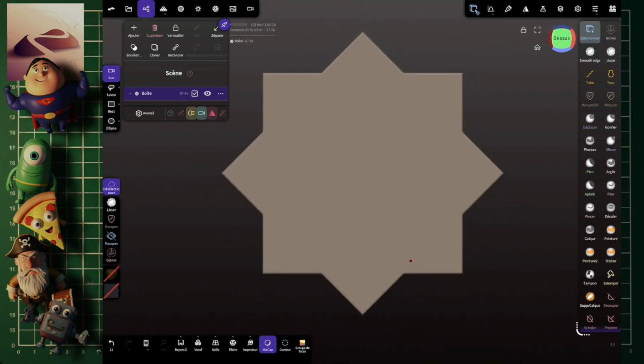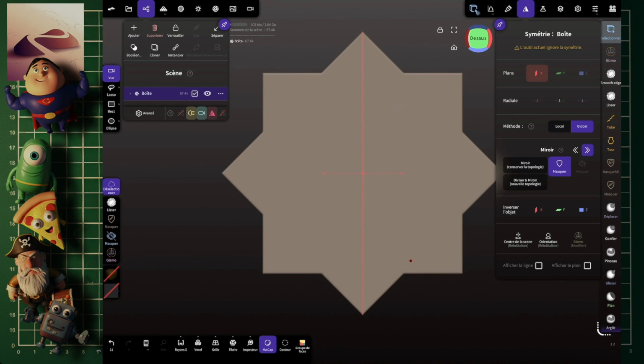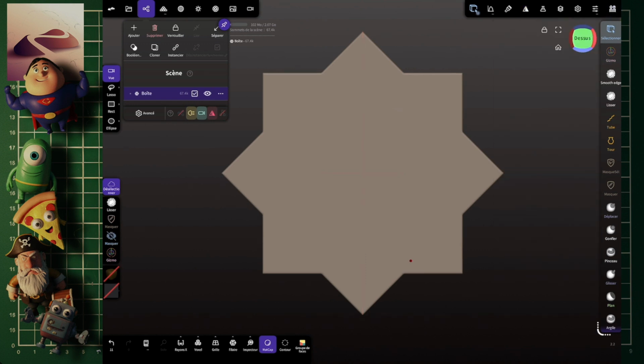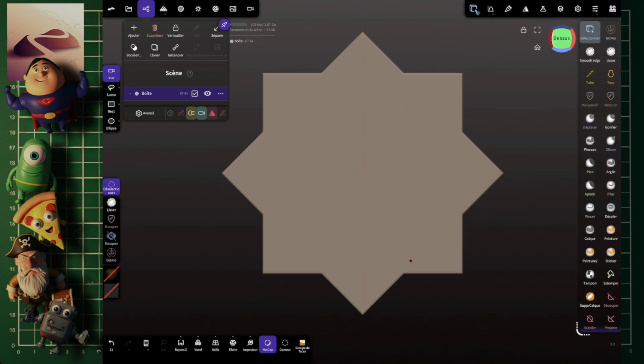And the symmetry tool can be found here. You can enable or disable this symmetry tool, and it can be activated not only for elements like the stamp tool, for example, but you can also use it with sculpting tools such as move, inflate, brush, and so on. This means that the symmetry tool is available for a wide range of different tools, allowing you to achieve more precise and balanced results when working with various sculpting techniques.